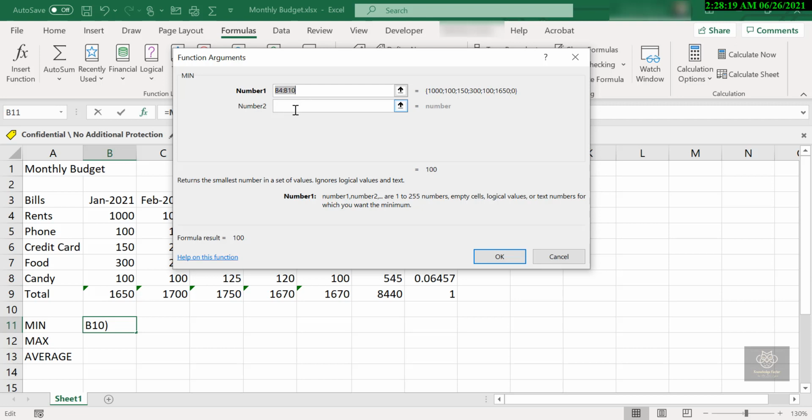Now let's take a closer look at that. B4 through B10, B4 through B10. Well, I don't really want that. I don't want B4 through B10. Excel tried to help me, but B10 is empty and B9 is total. I don't want to include the total. So I'm just going to wipe that out, delete, and I will go grab B4 through B8.